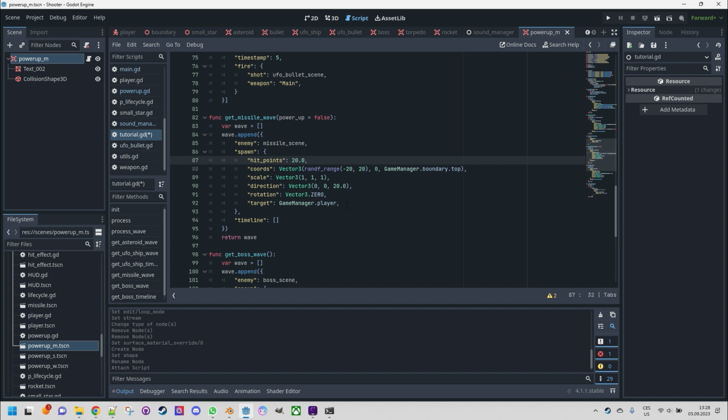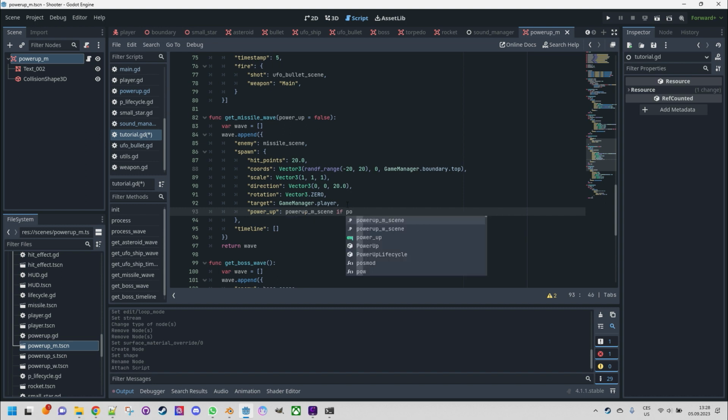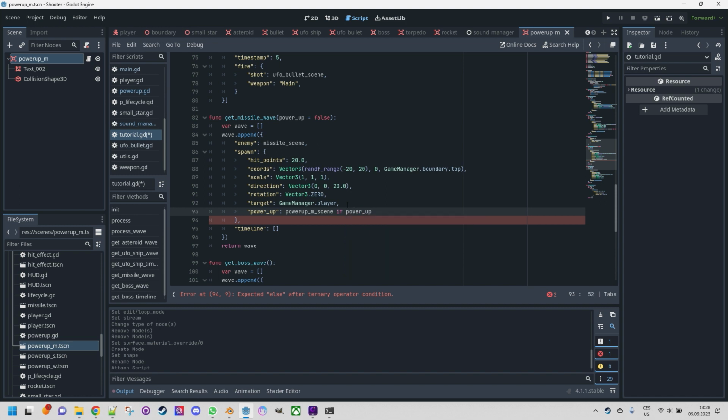Okay, and now this is correct, this will stay everything. What we need to add is the property power up, and it would be the power up M scene if the parameter power up is true, else null.